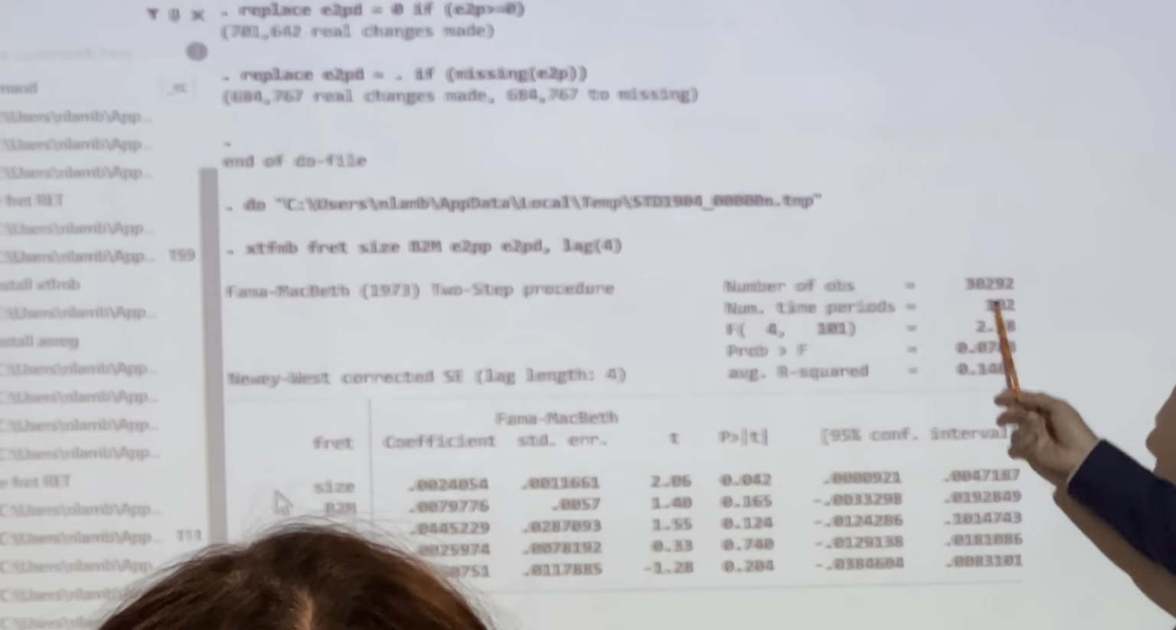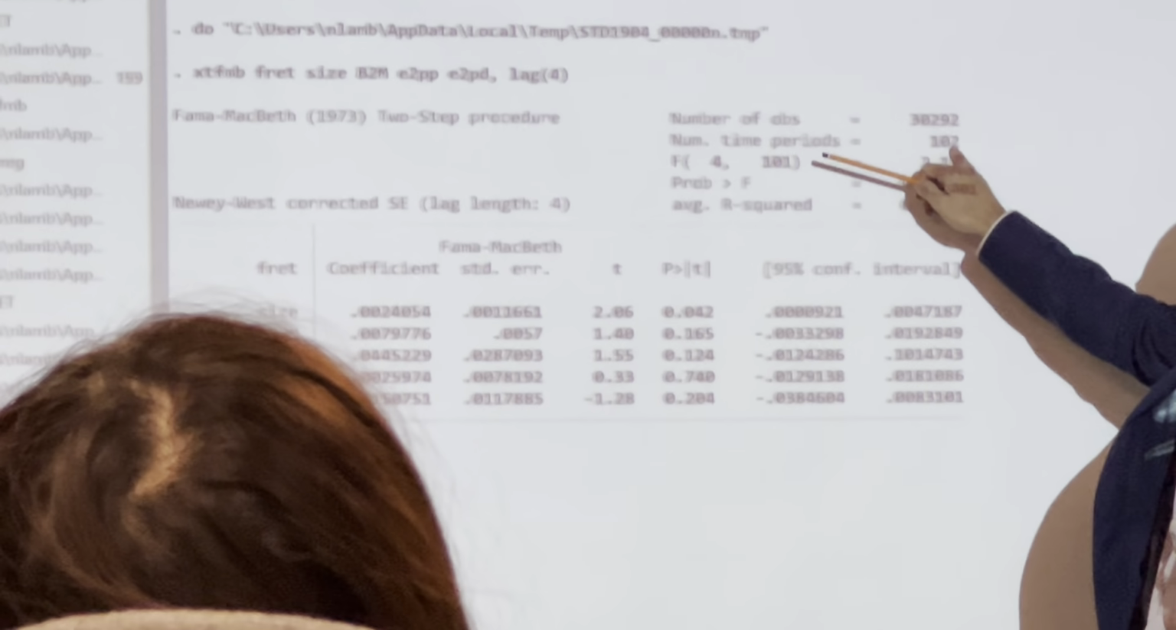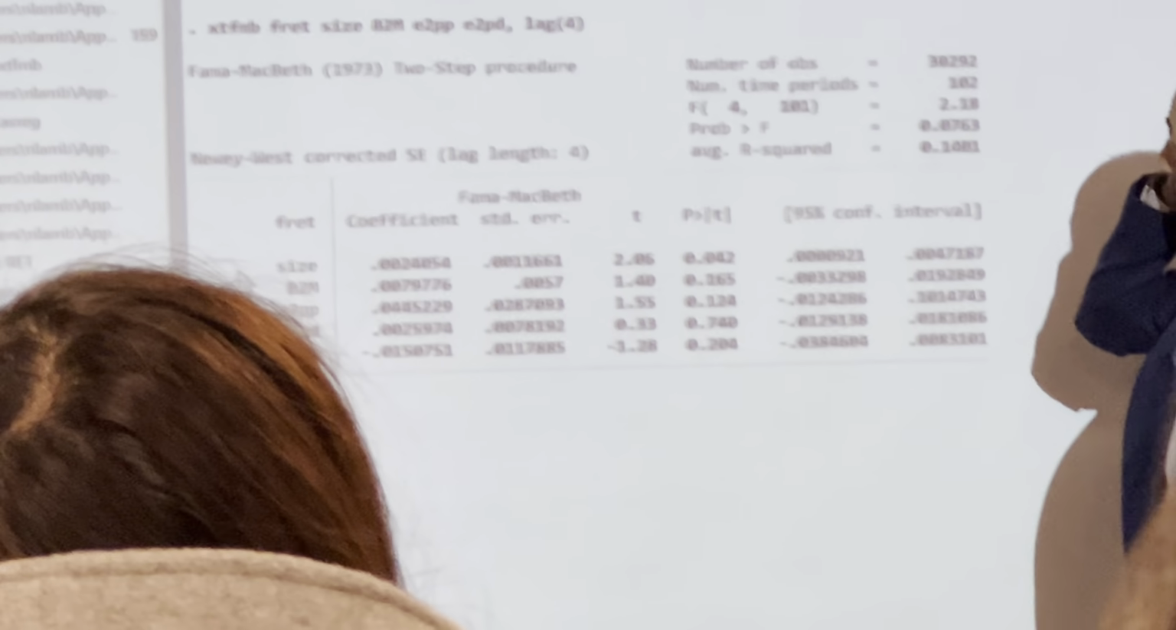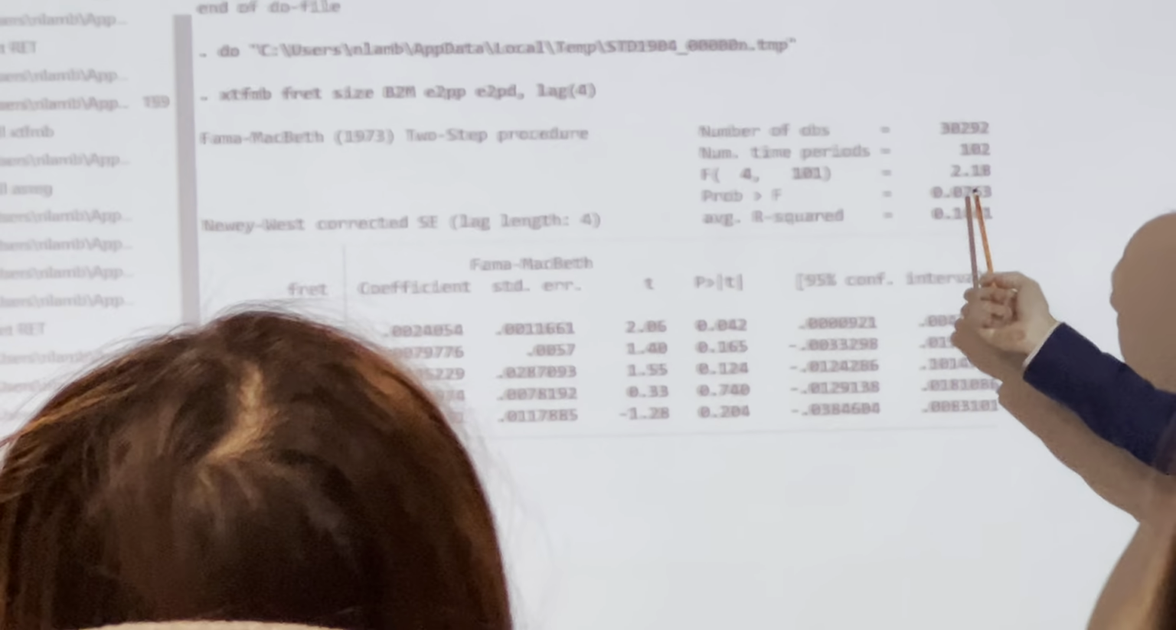immediate result. So Fama-MacBeth, number of observations, time period, so I had 102 months, not enough, but, and the average R square, that is very low, and you get the result, the report, the coefficient, standard error, t statistics, t value for each variable, right?